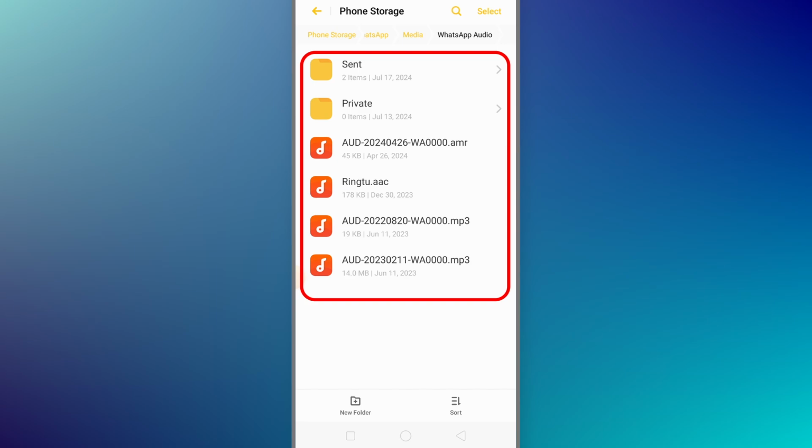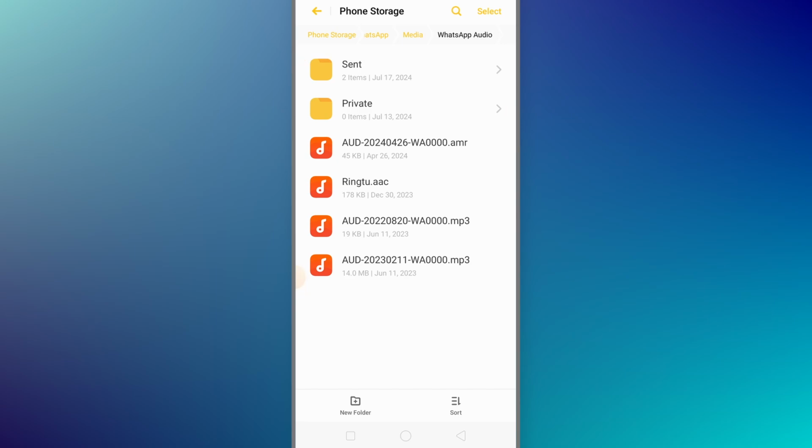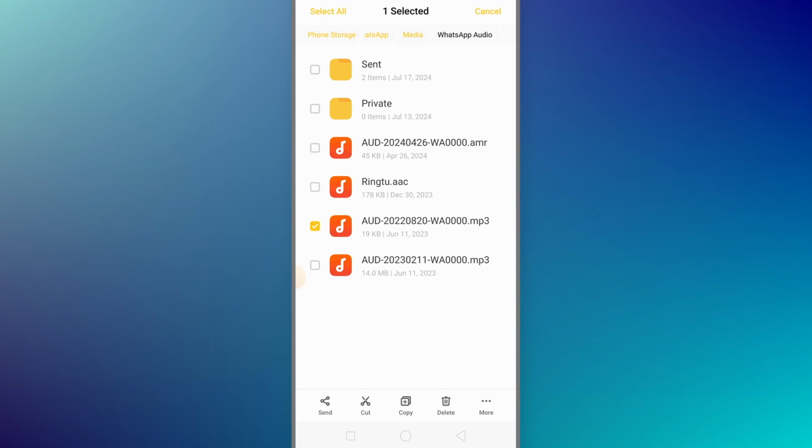Now you will find all the voice messages from your chats in this folder and you can access them, and you can also copy them and put them into another folder.